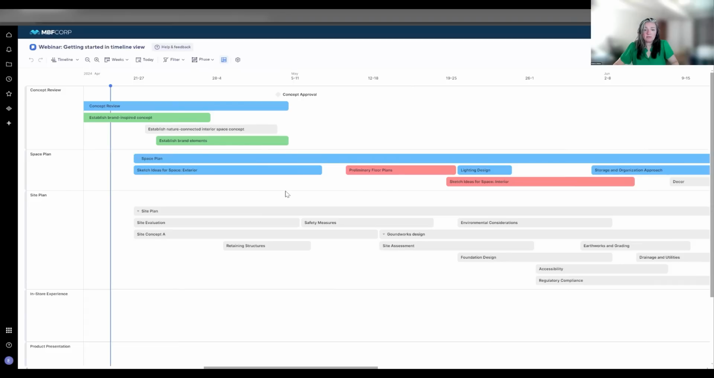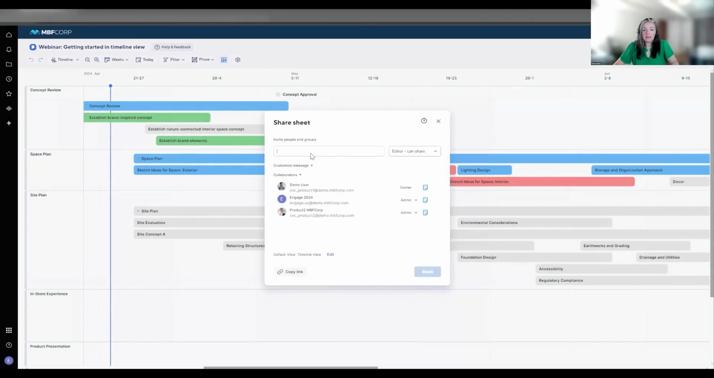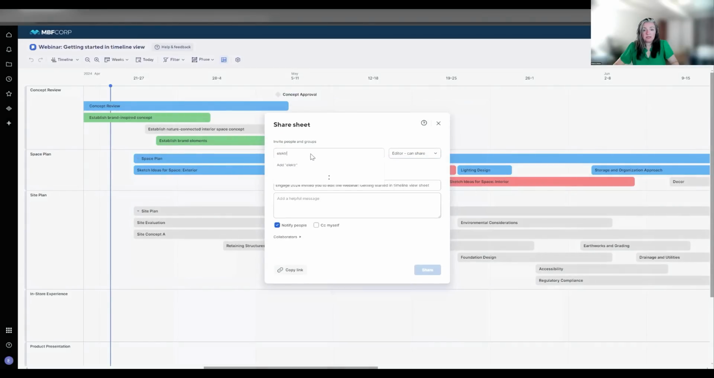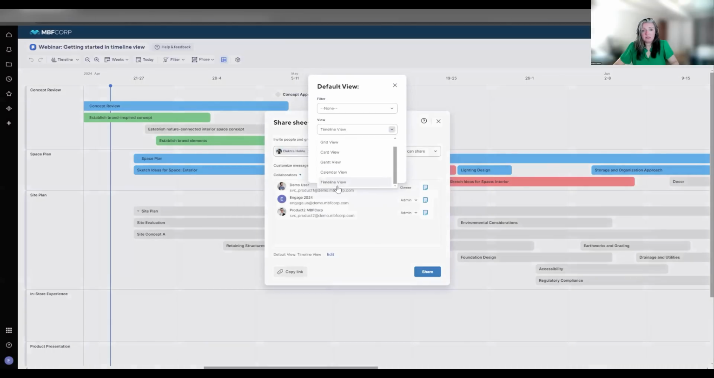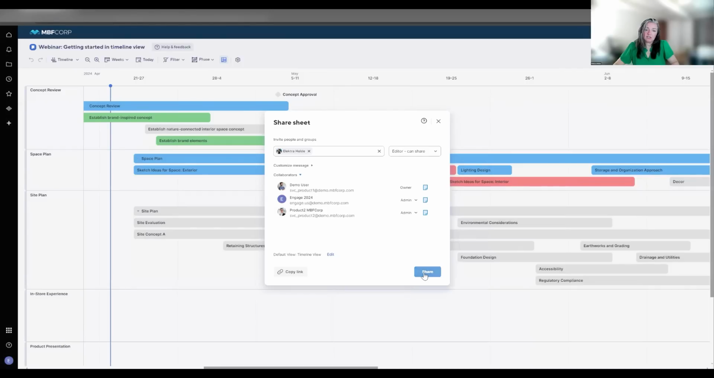To share your timeline, simply click the Share button. Add the name of the person or group you'd like to share the timeline with. Select Timeline as the default view if you want Timeline to be the view that collaborators see first when opening the sheet. And click Share. It's that easy. There you have it.